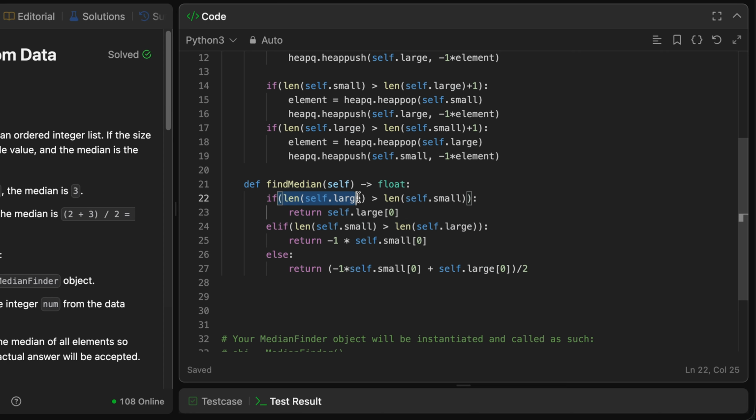So if the length of the min heap, that is the large list, is actually greater than the length of the max heap, that is the small list, then we will simply take the element from the large list or min heap, because we will have the odd element with the extra element present in the large list or the min heap.